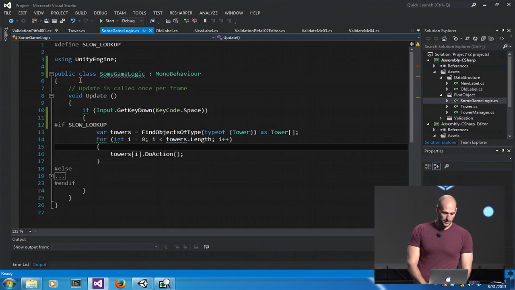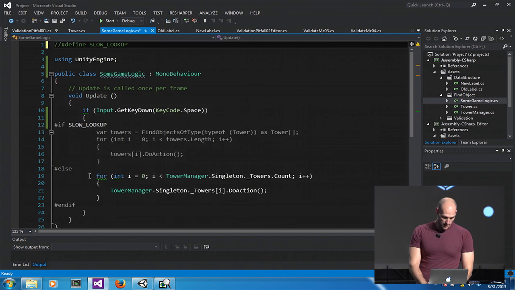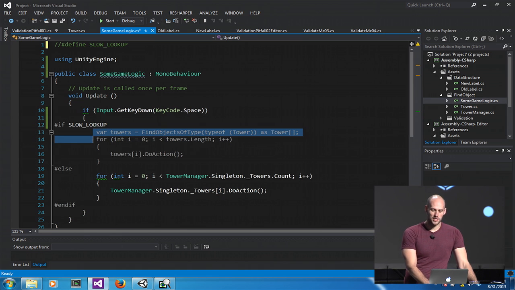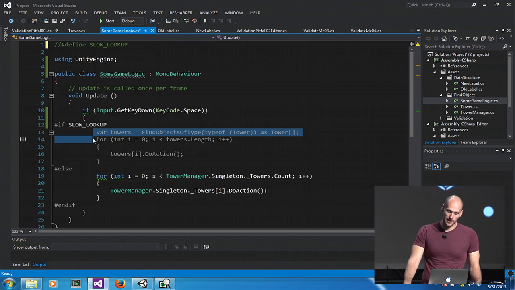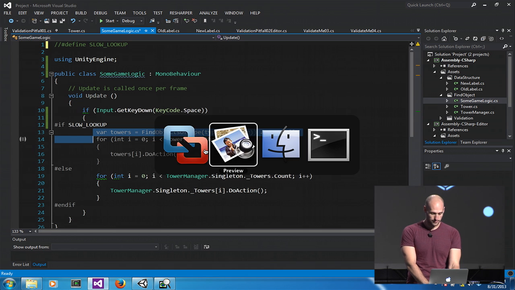Now, the last step for this is we'll just disable the slow lookup, and you'll see that all we have to do is iterate the towers on the singleton manager. One other nice thing, which is a byproduct of doing this, is you see that we actually avoid an allocation here because we don't need to store a cache list because we're directly accessing it from the singleton itself. And this is actually quite handy because avoiding garbage is a very good thing to do in Unity.